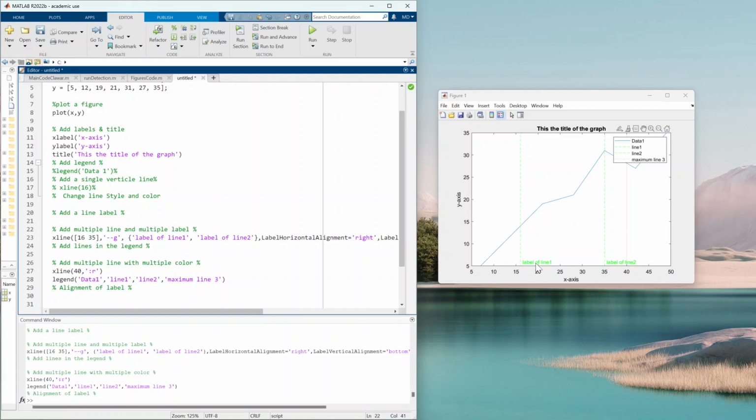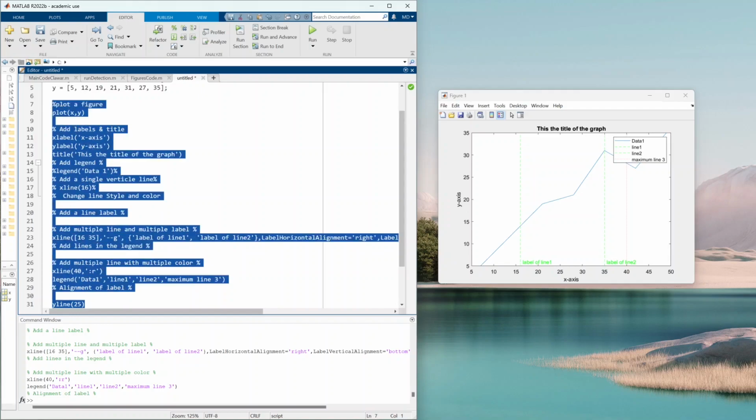We did not cover the horizontal lines. The concept of a horizontal line is exactly the same, but all we need to do is, instead of X line, provide Y line, and then we can provide the values for the Y and follow the same parameters and same methods to have a horizontal line at a constant value on the Y axis.